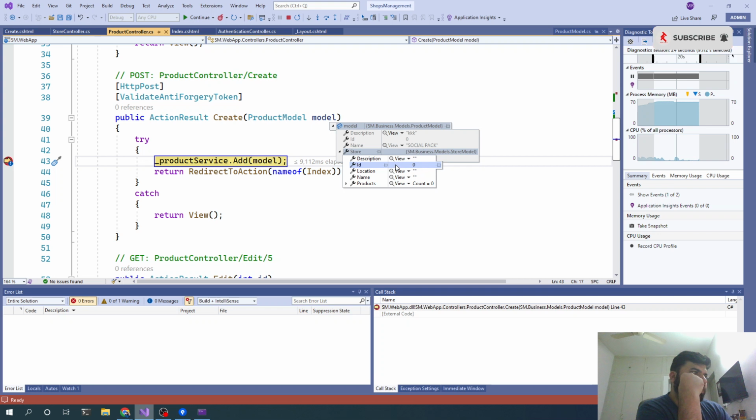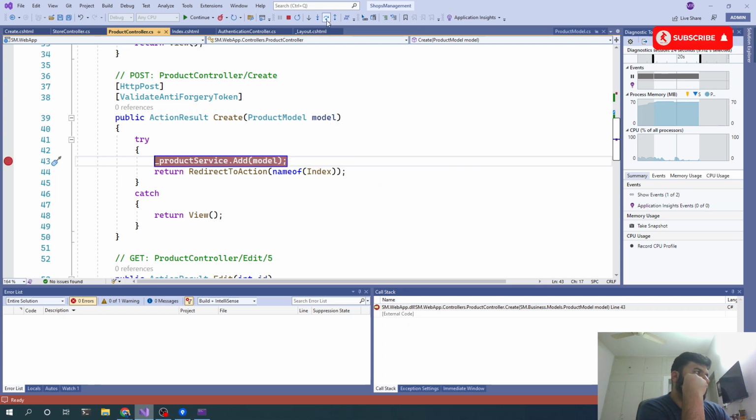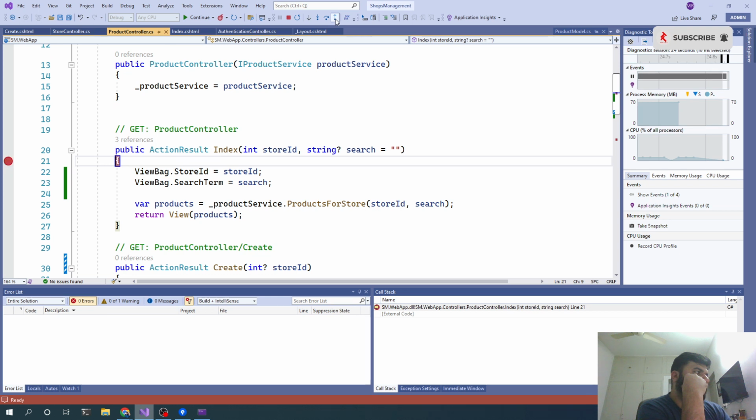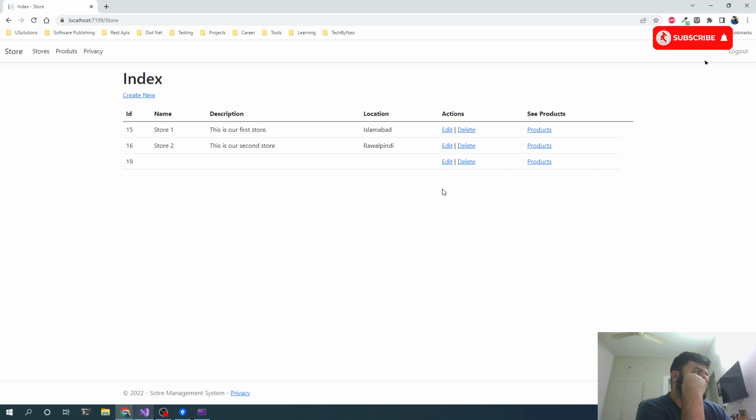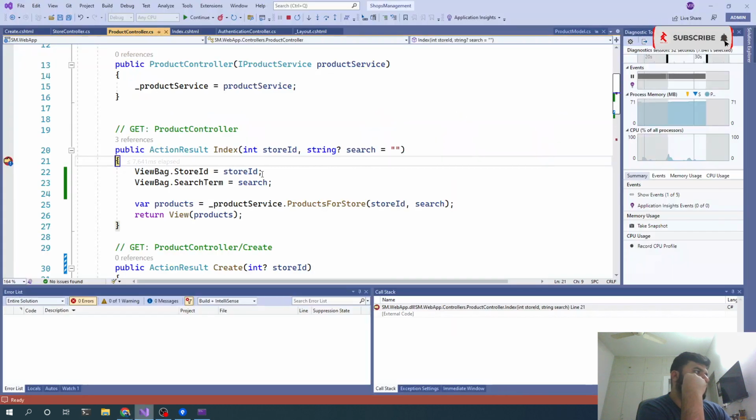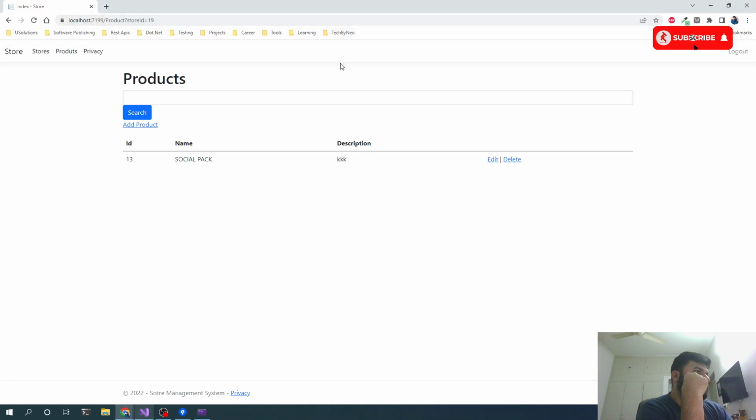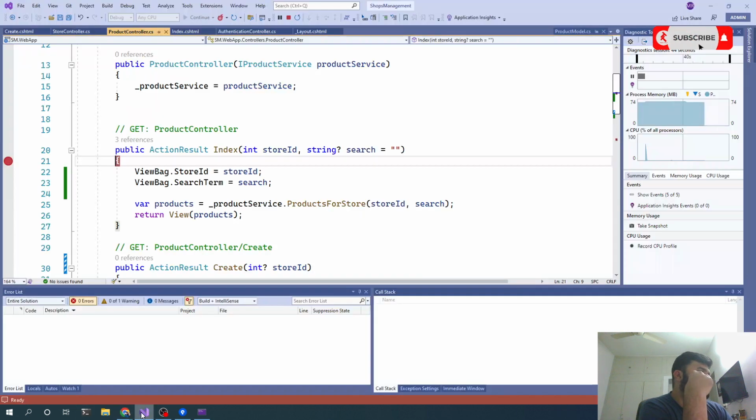Okay, if we add and go back to the store, yes, it is an issue. Okay, so social pack is added, but a new store entry is also added, right?